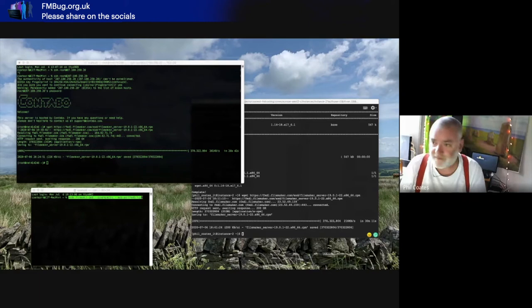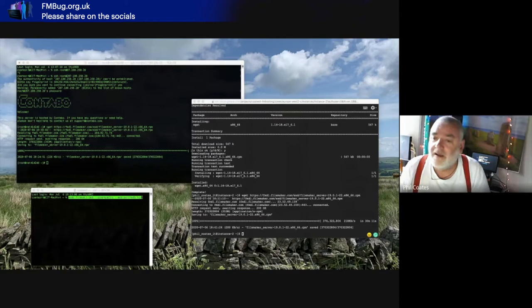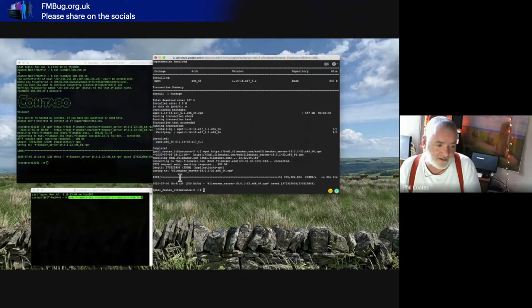Yeah, nice. Anyway, can you see my terminal windows? Yep. Good, so I'm sharing the right screen. Right now, then, let's go back to here. So, Google, it's downloaded, not installed. Now we've got to install it.